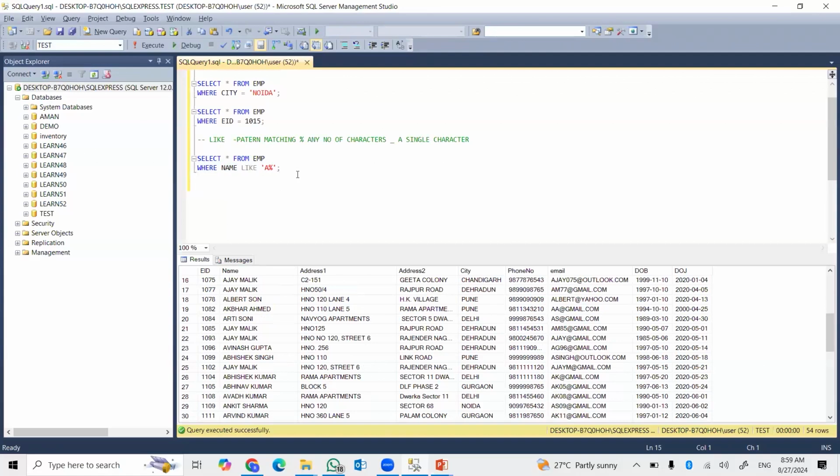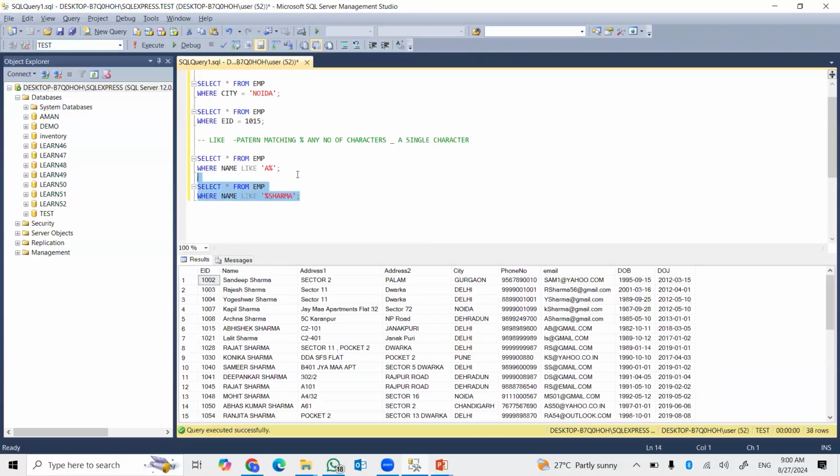Let's take another example. I want to get the list of all those employees whose last name is, let's say, Sharma. So I can say select star from EMP where name like. Now, any guesses what should I write? The last name should be Sharma. Percentage Sharma. Right. So percentage means it could start with anything, but should end with Sharma. So we have 38 Sharmas with us. Got it?